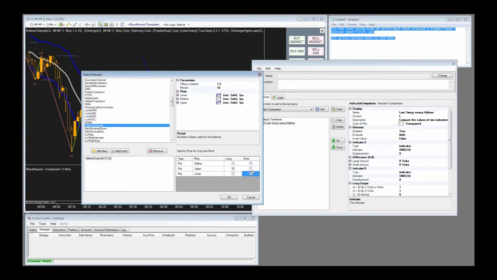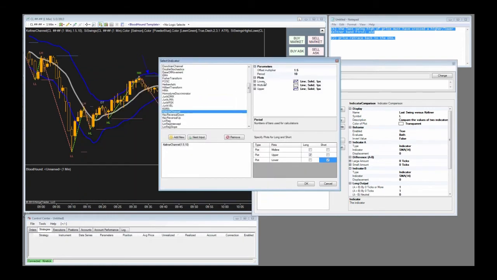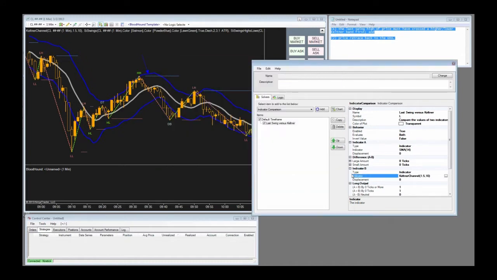And notice the Keltner channel. We've got a couple of different plots: the upper line and the lower line. BloodHound is always evaluating both sides simultaneously, right? On the long side, we're only concerned with the upper channel, and on the short side, the lower channel. So I'm selecting the long side, the upper channel, short side, the lower channel, so that when BloodHound does its computation, it's always looking at the correct side of the Keltner channel.